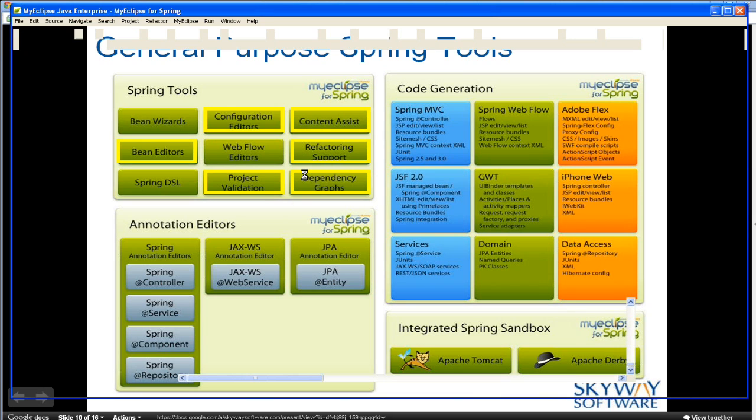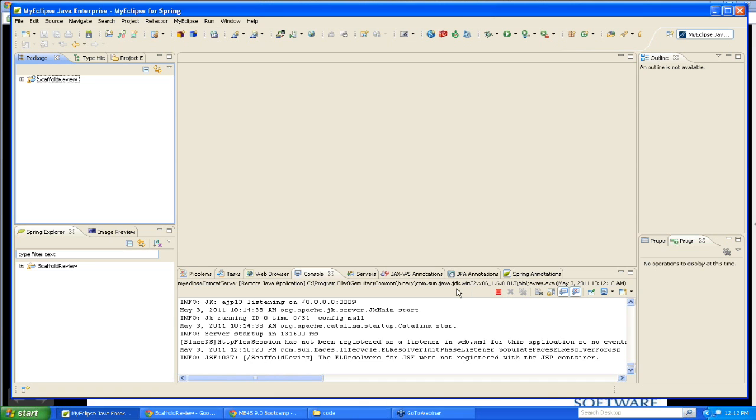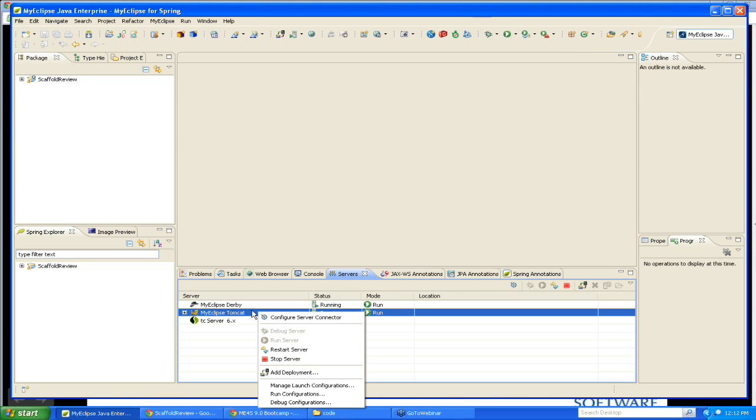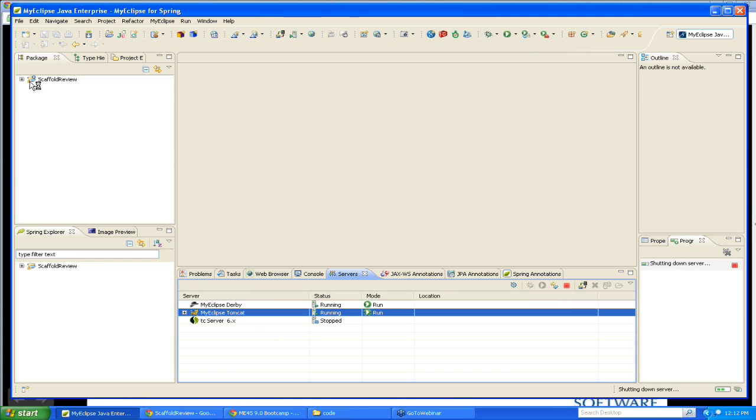So let's jump into MyEclipse for Spring. Here's the project that I had previously scaffolded, but we're not going to use that right now. As a matter of fact, I'm going to shut this down. What we're looking at here is the sandbox that comes with MyEclipse for Spring. I have MyEclipse Derby, MyEclipse Tomcat, and there's also a TC server adapter if you use TC server in your development projects. I'm going to stop this server.